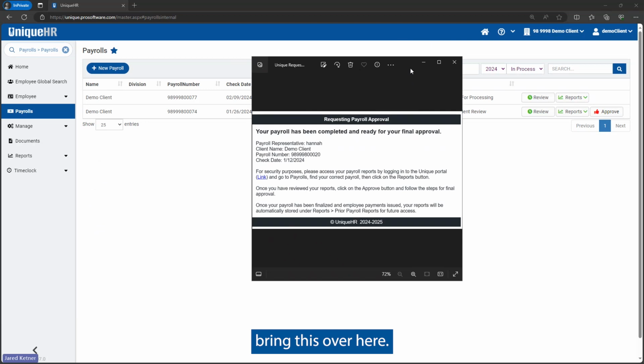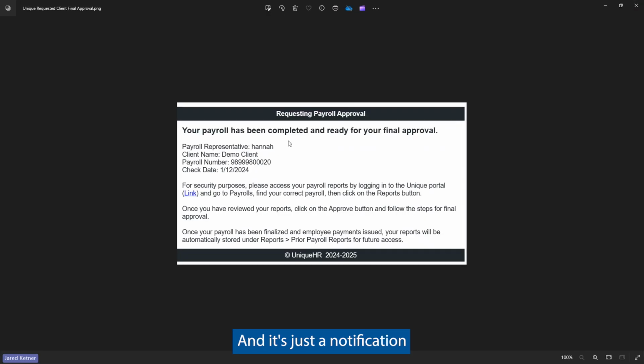Let me bring this over here. And it's just a notification saying that the payroll specialist has sent this back to you for final approval. It tells you all of the information you need to know, and it does have a link here that allows you to access the portal and go in and do that final approval.